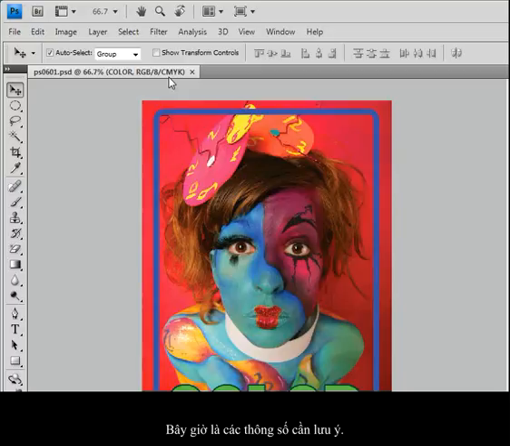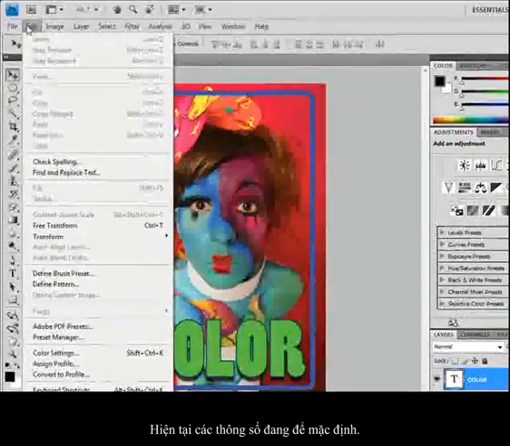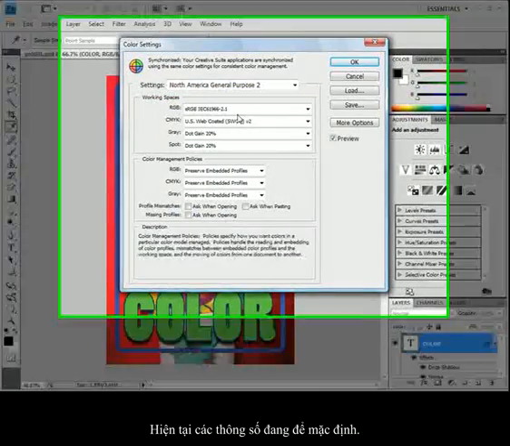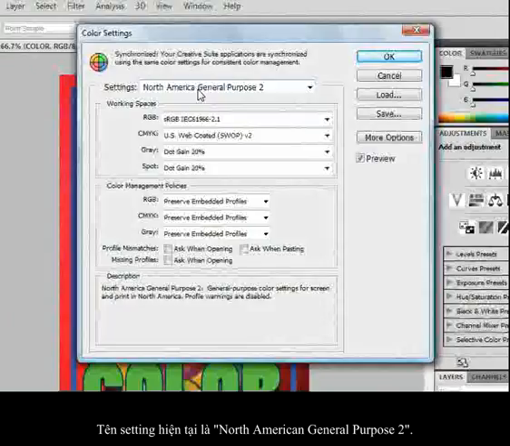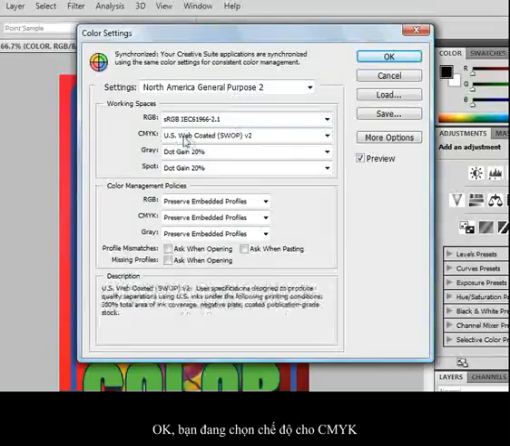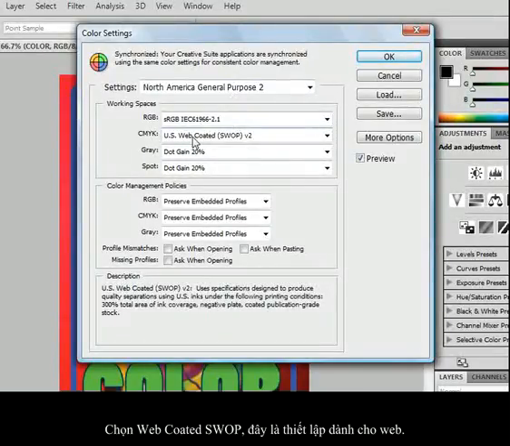Now, here's what those settings are based upon. If I come into my Edit Color Settings, you'll see that I'm set at the default, North America General Purpose 2. And if I leave it at this, it's not really going anywhere. It's saying, okay, if you were to print this to CMYK, we're going to assume it's going to a web-coated stock. This is not the internet.